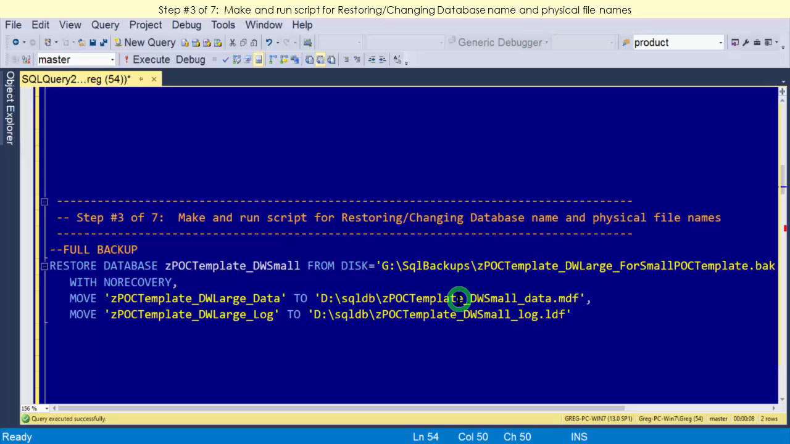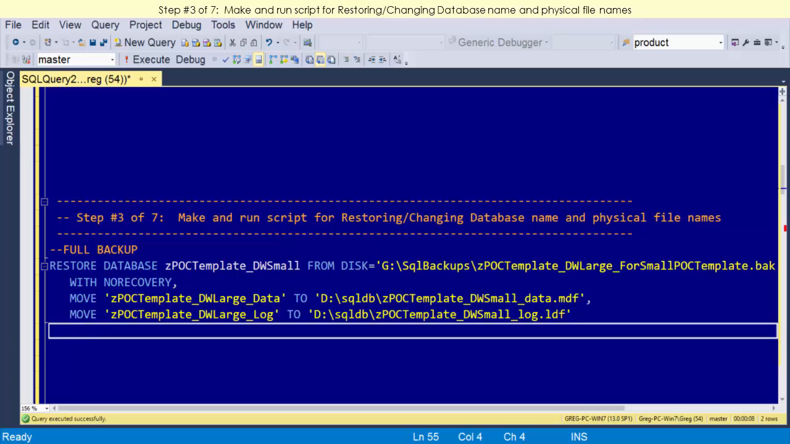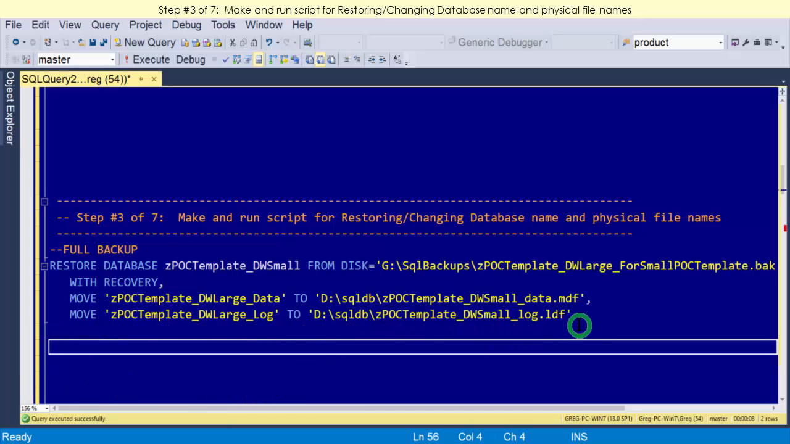Can't change both the logical and physical in the same command. We have to do 2 different commands to do this. So this is the first command. Okay. So let's just run this command.